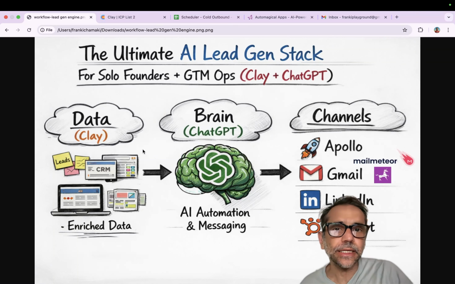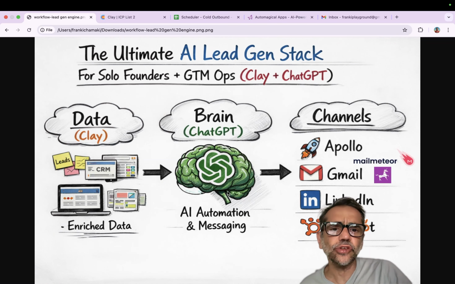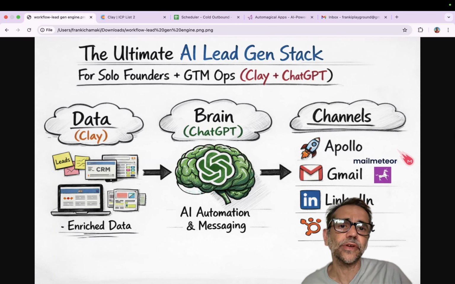We're going to treat Clay in this example as a key source where we're going to find ICPs, segment ICPs, and enrich ICPs, and we're going to use the brain, ChatGPT, to help us with a lot of the messaging and automation. Mostly the messaging, to be honest with you. I don't want to cover automation, but you can actually automate stuff, especially with Atlas as an agent.